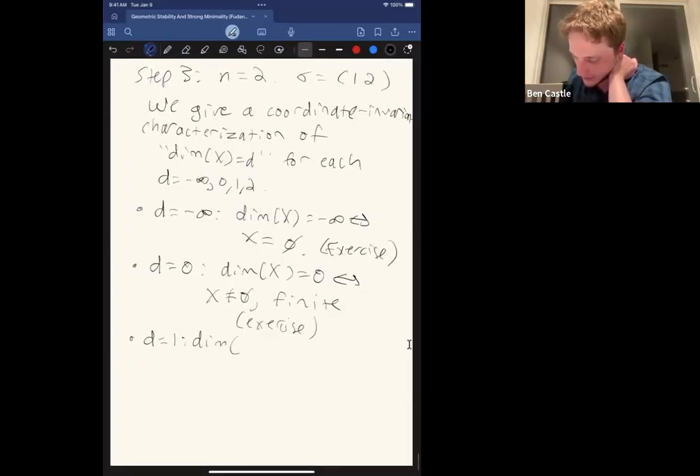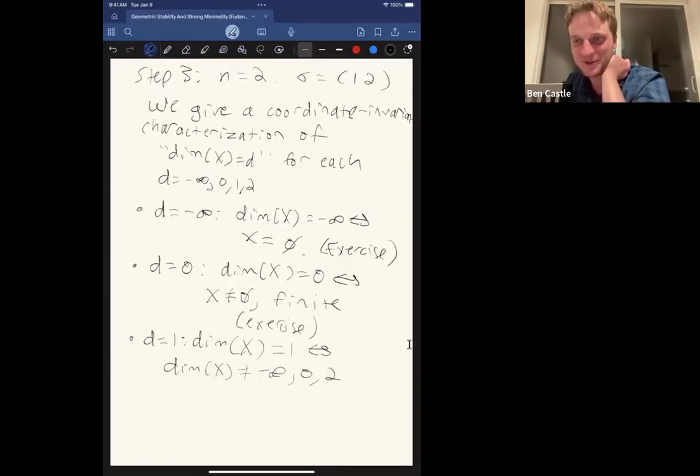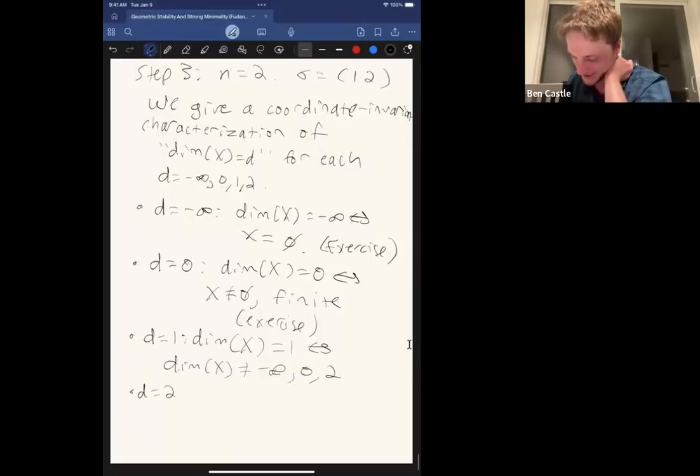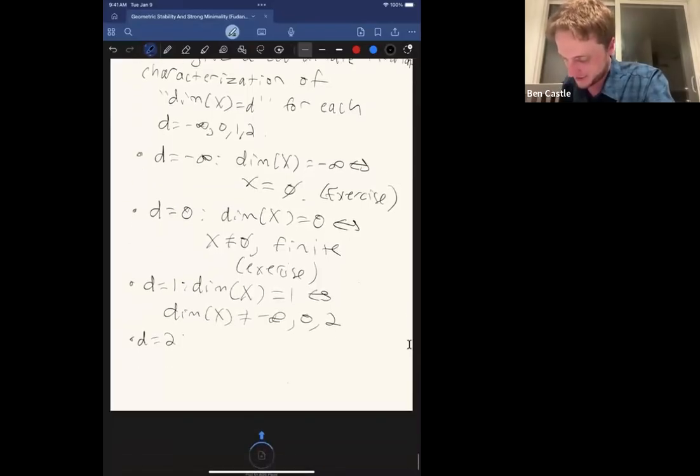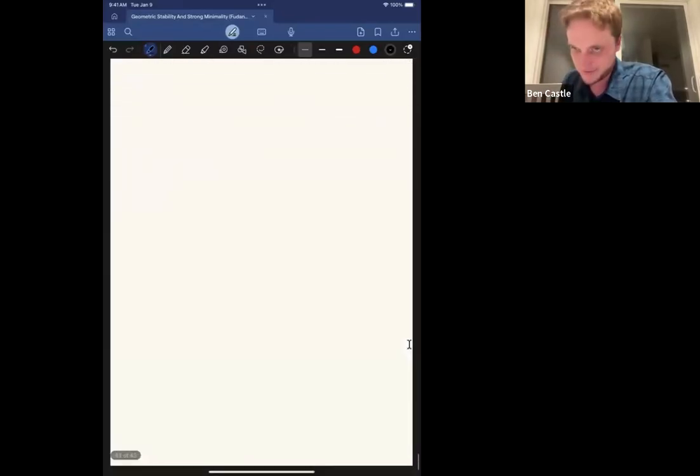This is like a joke. Dimension of x equals 1 if and only if dimension of x is not negative infinity, 0, or 2. Right? That's going to be coordinate free, provided, of course, that we can do d equals 2. So if you can do 3 of the 4, you can do the last one, right? It's just the negation of the others. Okay, so now let's do d equals 2. So now we have the d equals 2. I'll just write that again. So d equals 2. Claim. So now we'll actually prove something.